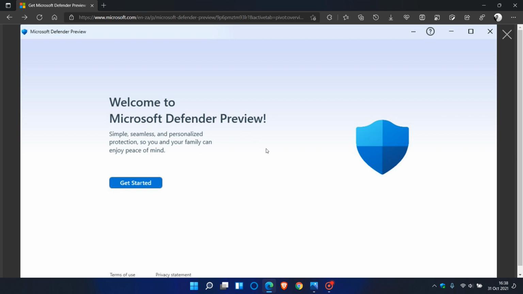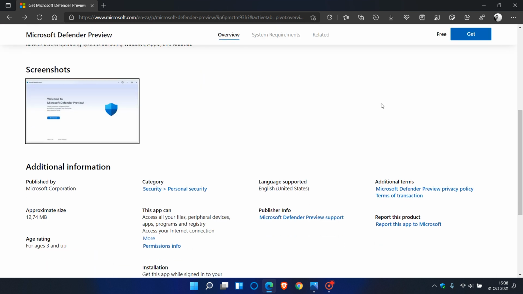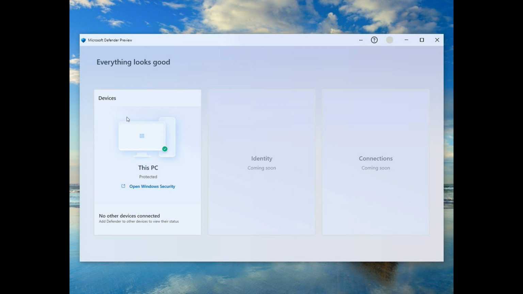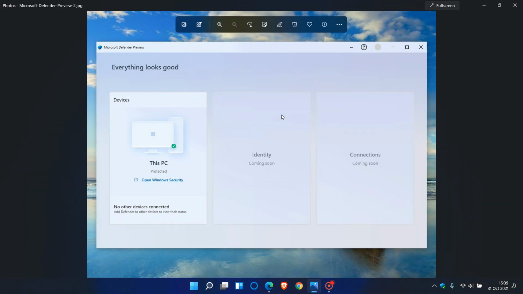It looks like, in the current theme of Windows 11 styling, it's getting a visual redesign with a more modern, simplified look. If we head over to another screenshot taken from another menu in the Microsoft Defender preview app, we can see here that you have your devices. Identity is a feature that's still coming soon. Connections is a feature that's coming soon. And it says in this screenshot, "No other devices connected. Add Defender to other devices to view their status." So it looks like when you sign in with your Microsoft account, you will be able to see the status of all your connected devices through the new Microsoft Defender app that's currently in preview in the Microsoft Store online.